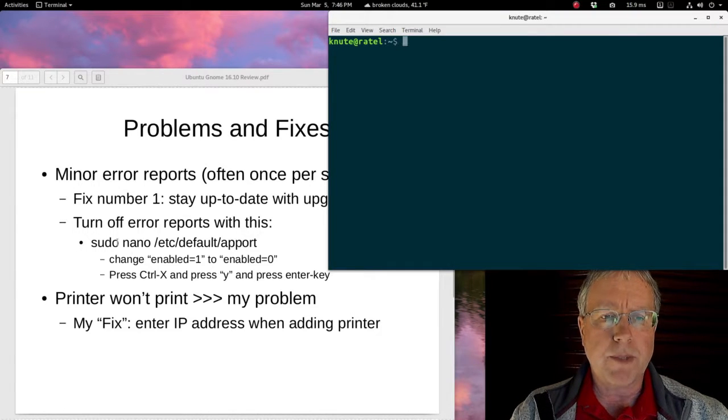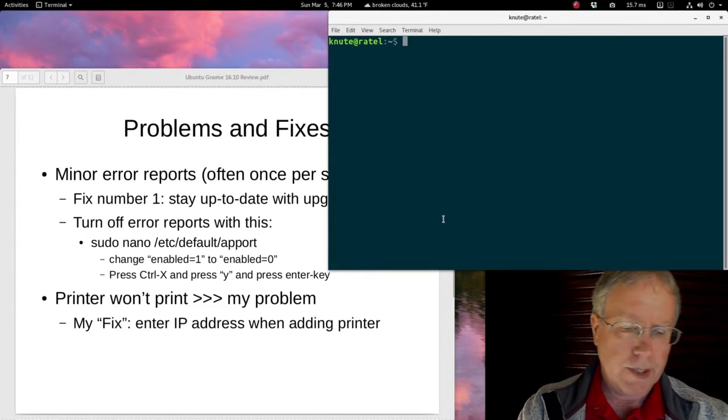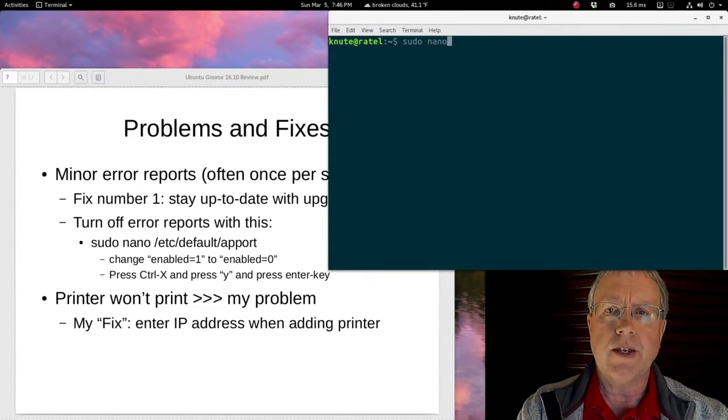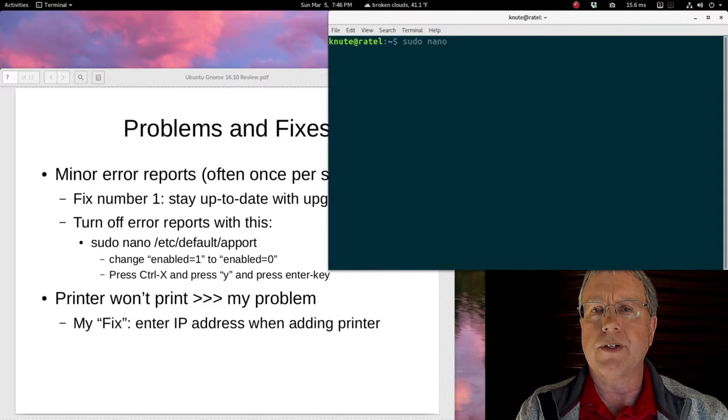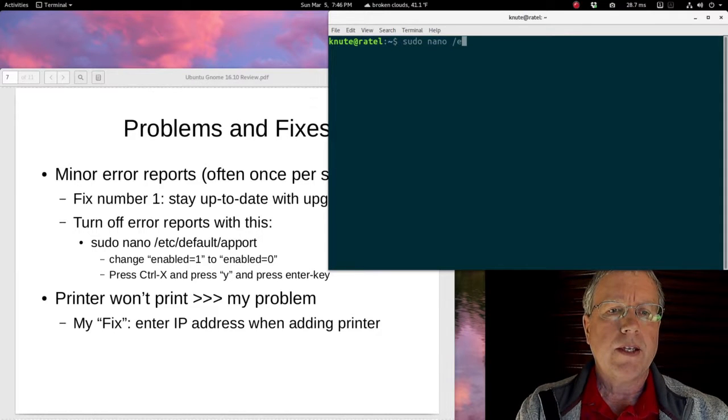Now I'm going to be typing in sudo nano and then /etc/default/apport. There's a configuration file called apport that we want to make a change to. So here we go. Sudo nano. That's a text editor that runs inside your terminal, and it's a clean editor. Does a nice job. So not something to be afraid of at all. /etc/default. Whoops.